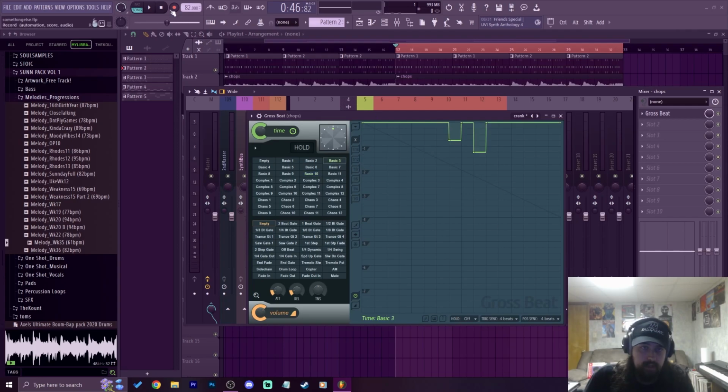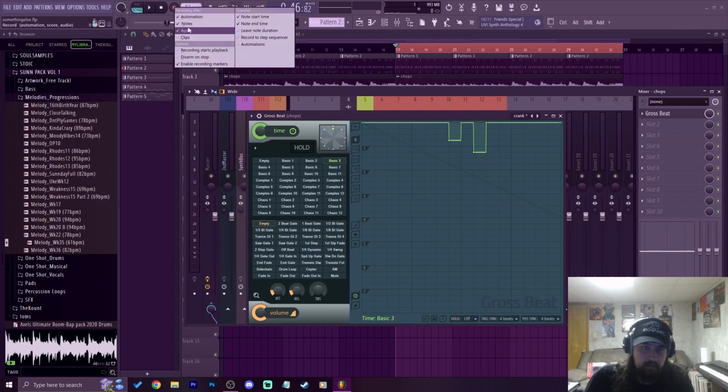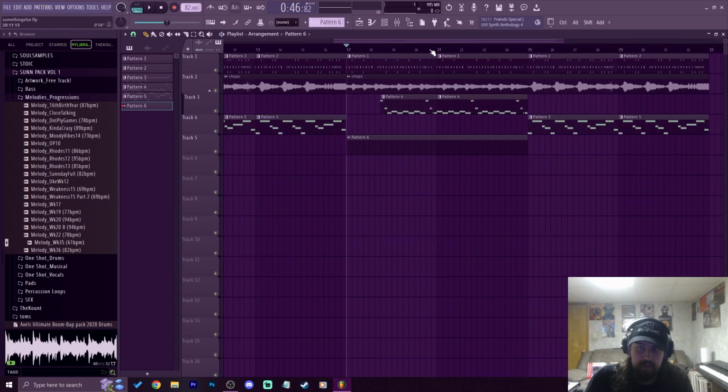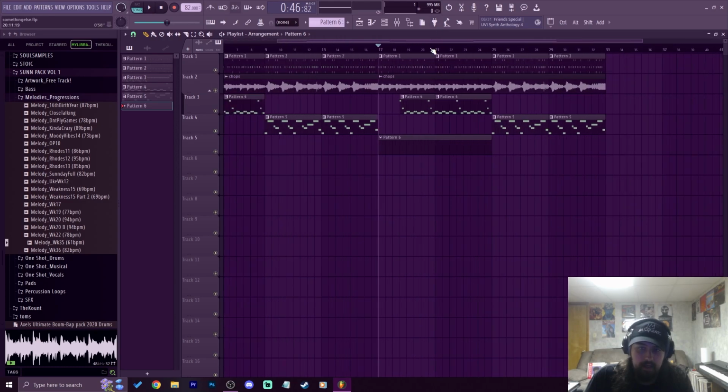So first step we're going to want to do is go up to the recording button right here, right-click it, and make sure automation and notes are on, all right? Automation and notes. So what we're going to want to do is put an empty pattern in the playlist to the length of what we want the automation. We'll just have this go for 8 bars here, all right? And make sure it's empty because you don't want this information to be on a pattern that has other stuff on it, like an audio clip or MIDI. It's going to record this automation into this pattern here.